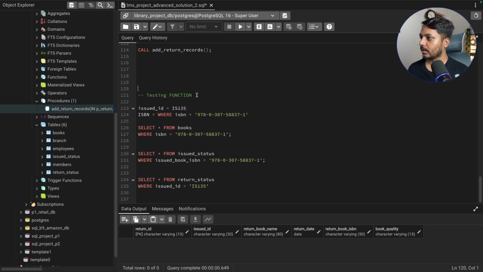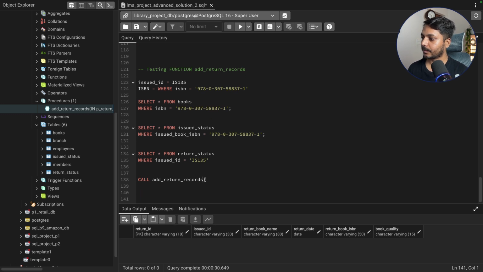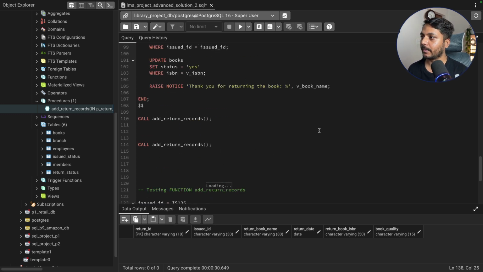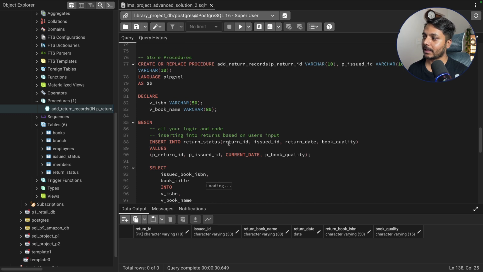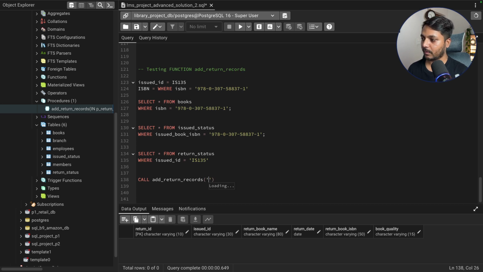Okay, all right, so what are the functions we're testing? You can see these functions we're testing. Now let's go ahead and test these functions. How do you test? You just need to call the functions. You can say call, and you can write this, which is called add return records. Okay, now this function takes 4 parameters if you remember. So the parameter it is expecting is this, which is called return id. So we need to create a return id by ourselves. So let's say I want return id something called r135. Okay, or 138, that's the return id.